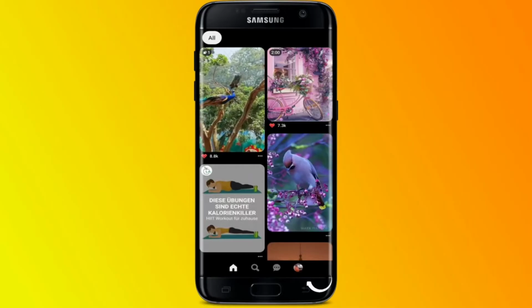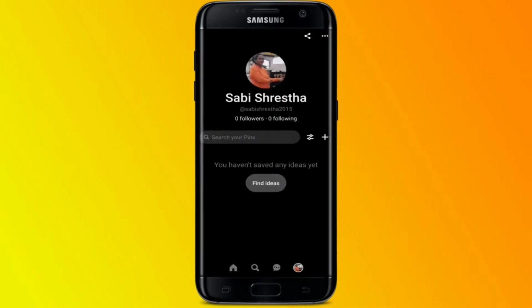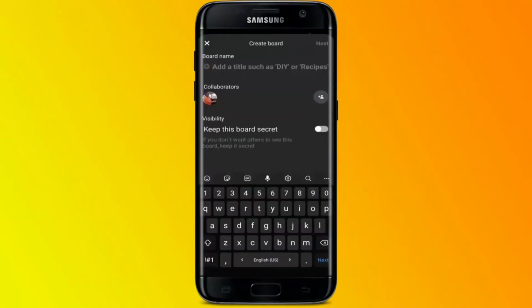Then go to your profile, which is located down below on your screen. And after going to your profile, there you can see a plus button right after the settings or right after the search bar. Press the plus button. Then it will ask you to create a pin or a board. Press the board button. Then it will ask you to enter the board name. Enter any name. And it will also ask you either you want to add some collaborators. If yes, press the plus icon. If no, then go to the next step.